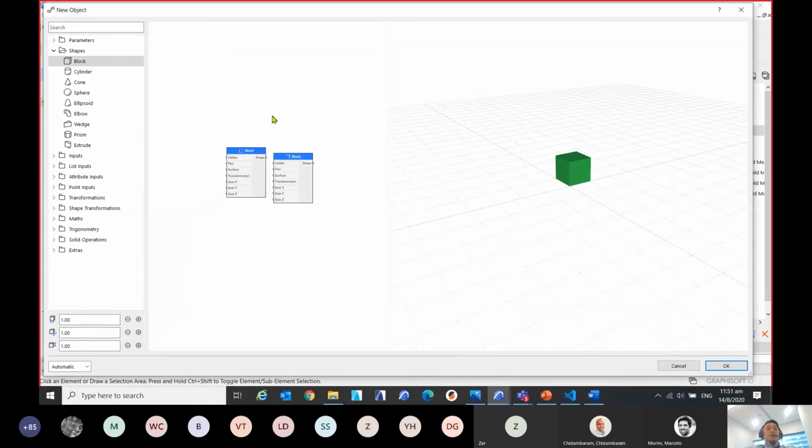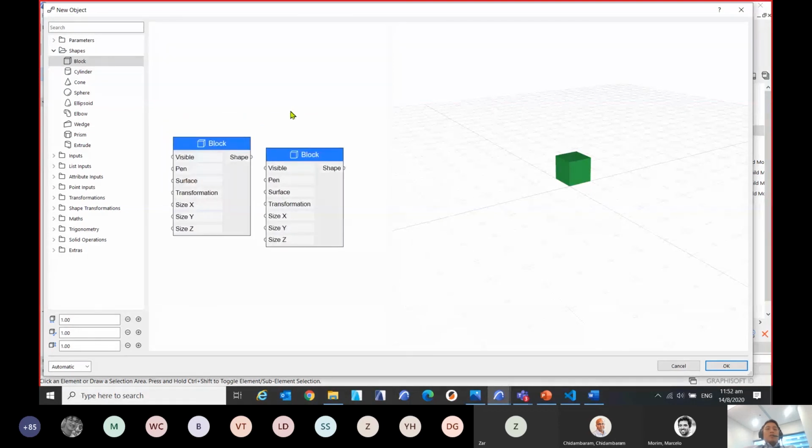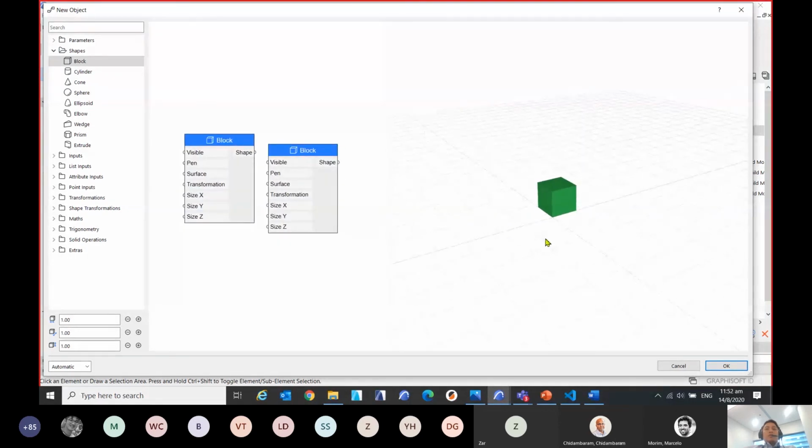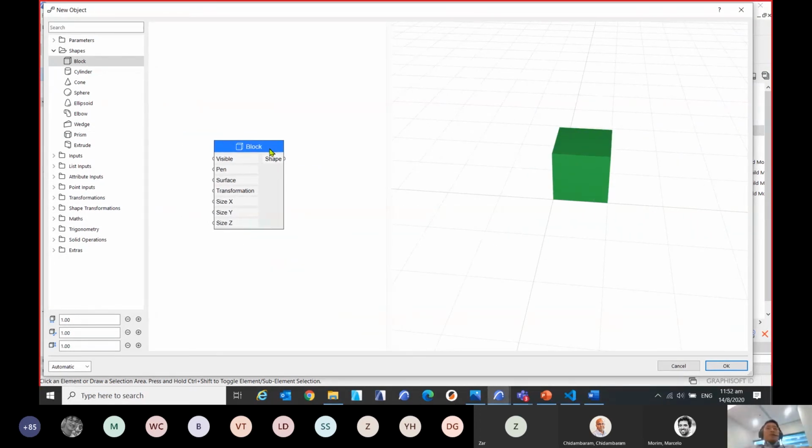Navigation-wise it's the same. If you zoom in, zoom out, it's the same as any other software. If you use Archicad, it's also the same. Just hold the shift key to rotate, and the center mouse, of course. Let me delete this block. So I have one here, just a block.